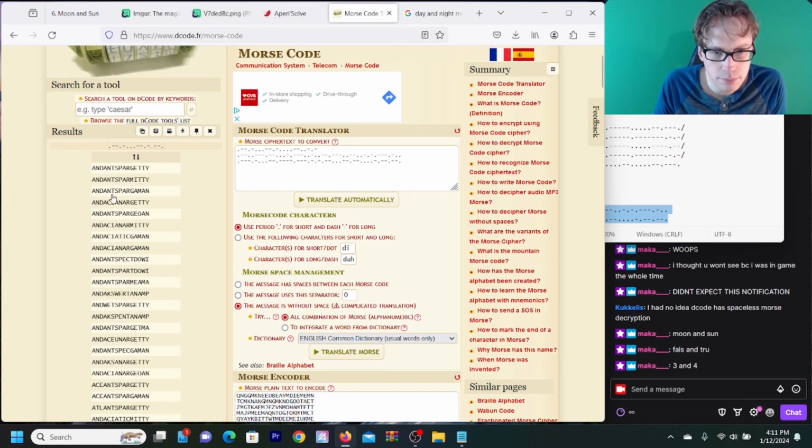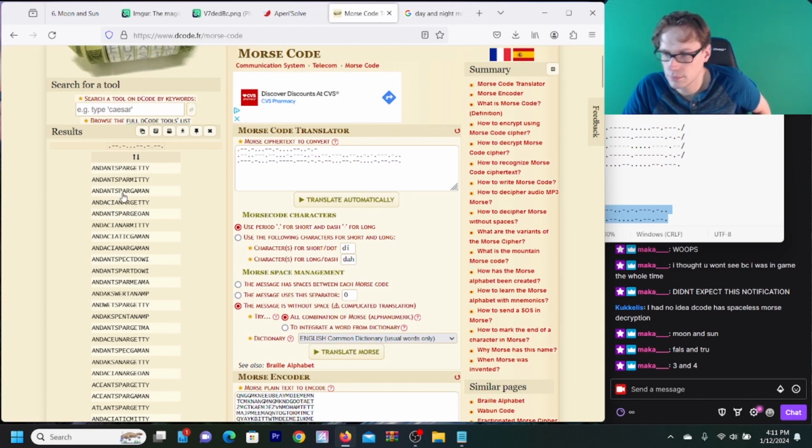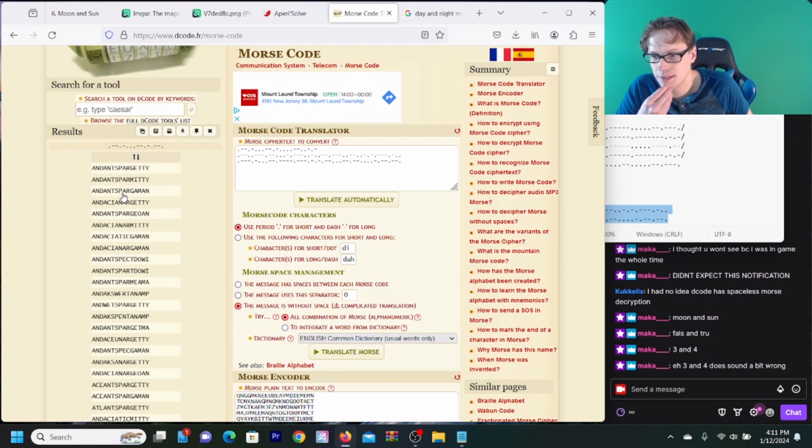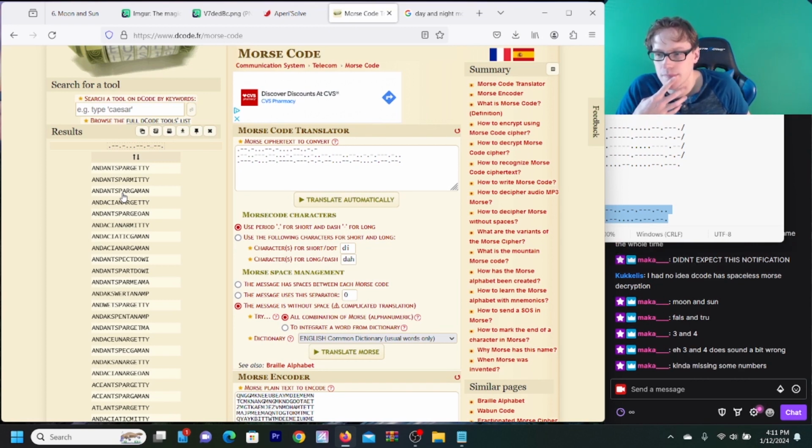3 and 4. Maka, I feel like you're trying to tell me something. Like you're saying moon and sun, like I should break these up into bits of 4 and 3, which I don't think will work the way we'd hope. Yeah, it's kind of missing some numbers, right?